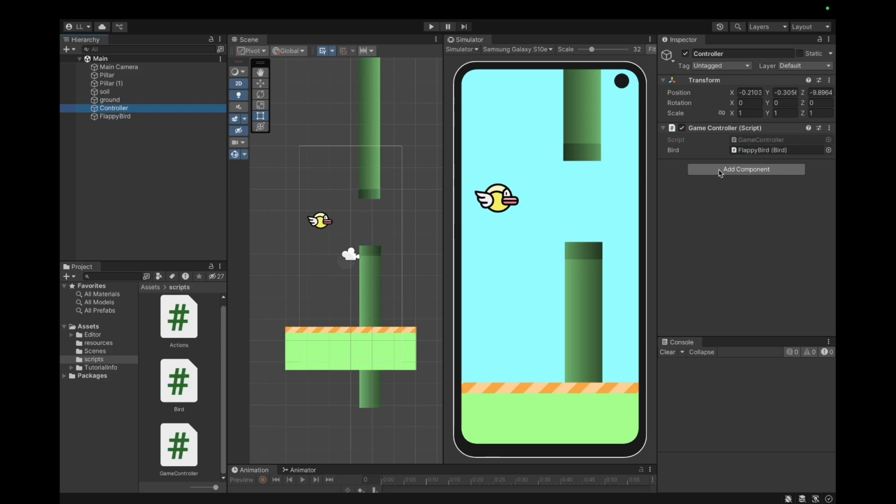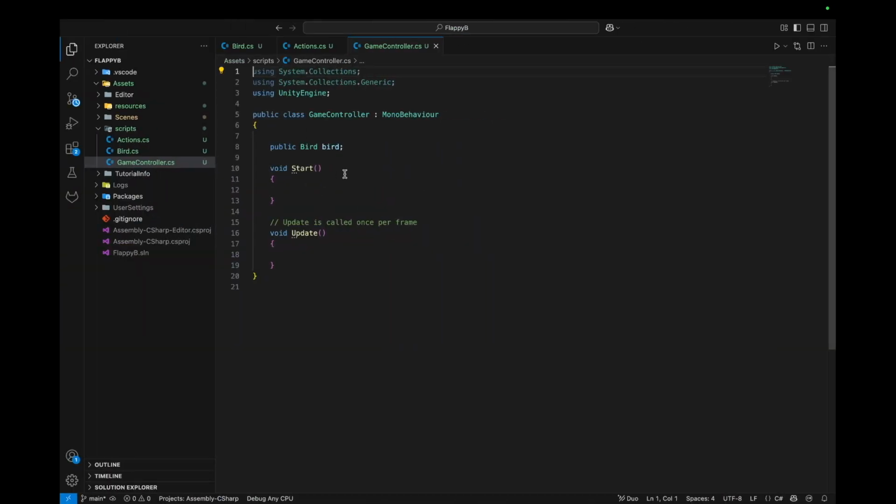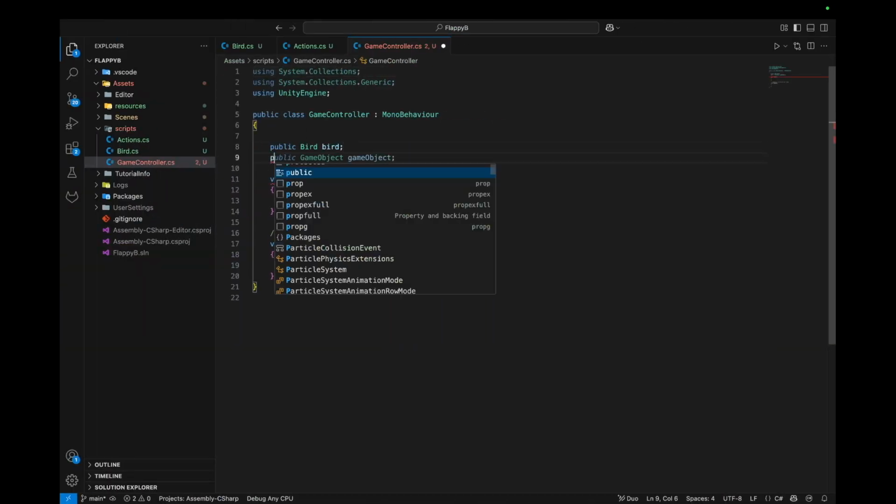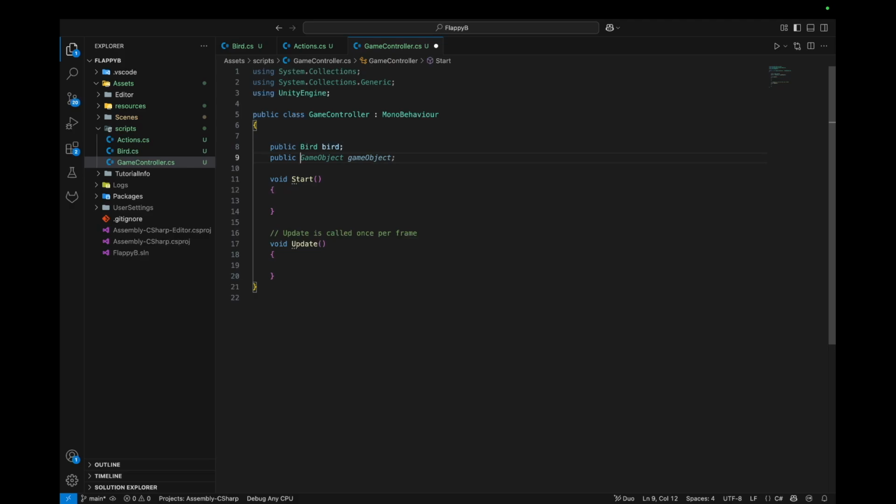Alright, so whenever I want to access the bird object, now I can use this reference that I have created on the game controller to access that object. Before that, I need a way to access the game controller. So for that, I will create another static variable, public static game controller.